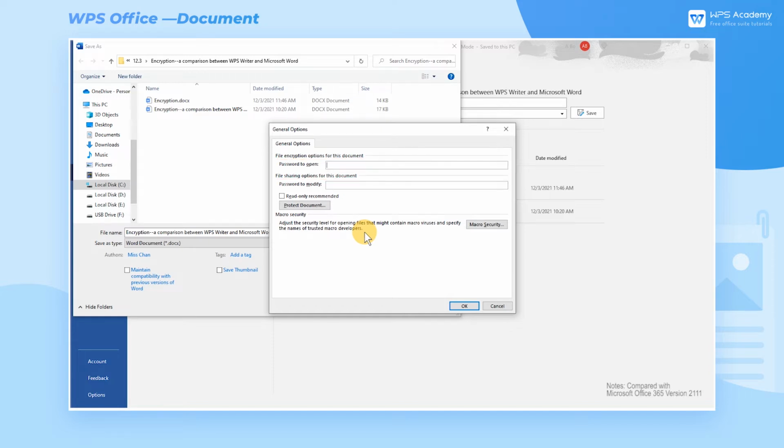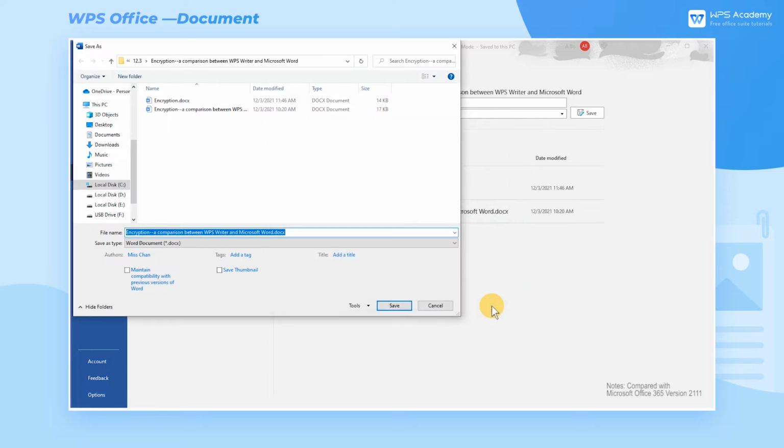Although these two methods can encrypt documents, the process is rather tedious. Users can get confused by multiple passwords. If you forget the passwords, you can no longer open this document again.